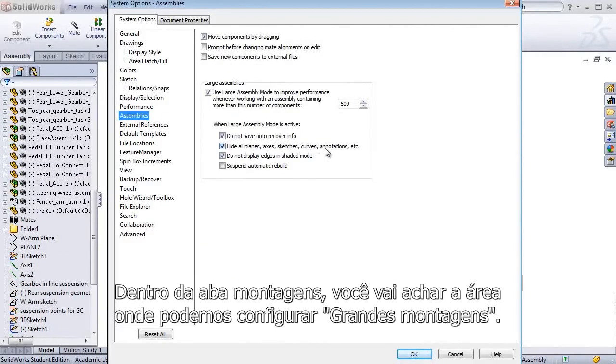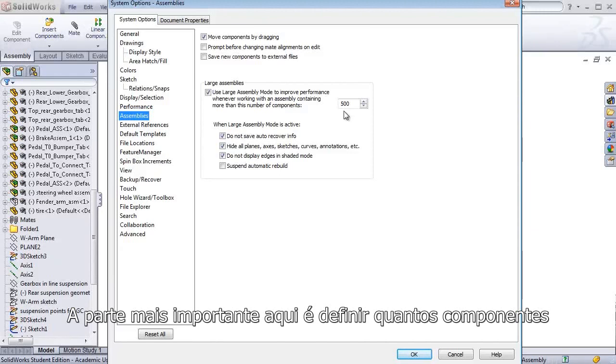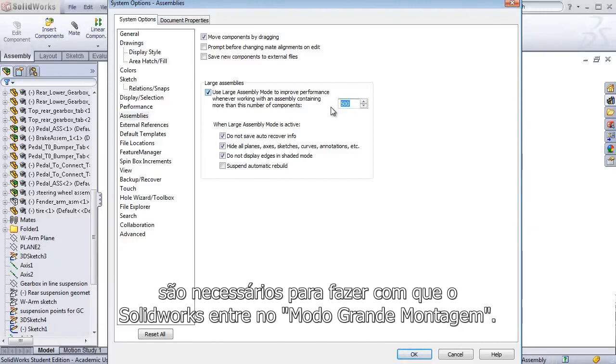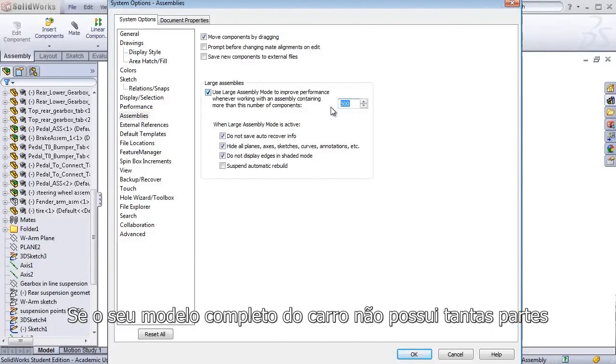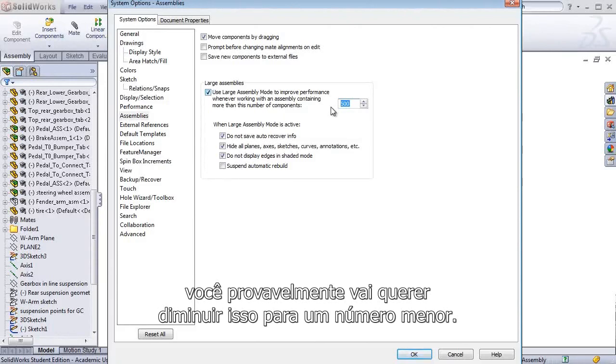Under the Assemblies tab, you'll find the area where we can configure large assemblies. The most important part here is selecting how many components are required before SolidWorks goes into large assembly mode. By default, this is 500. If your full car model doesn't have this many parts, or you're on older hardware, you might want to bring this down to a lower number.